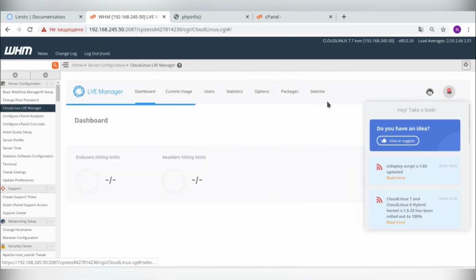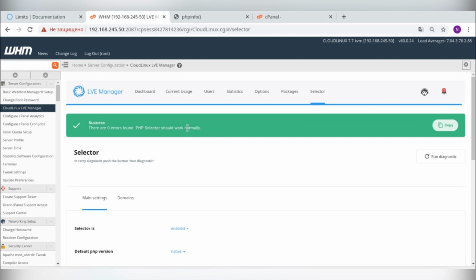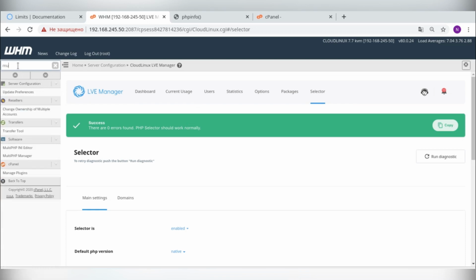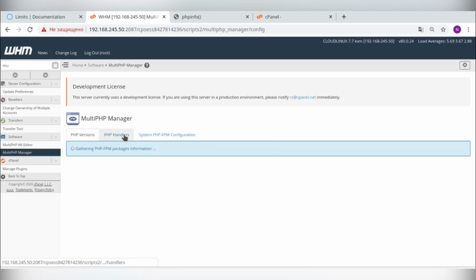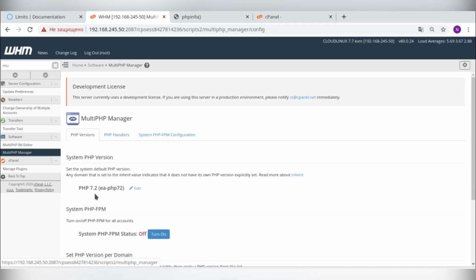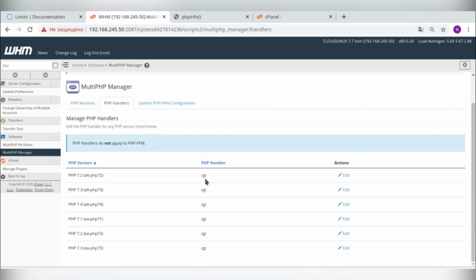Go to the Selector tab. So, the diagnostic tool is completing the check. And you can see that the issues have been resolved. Please also check that in the Multi-PHP Manager interface, the handler and system versions are compatible. So, the system PHP version is 7.2, and the handler for it should be compatible with the CloudLinux PHP Selector. We can see EA PHP 7.2 in the list, and the handler is CGI.